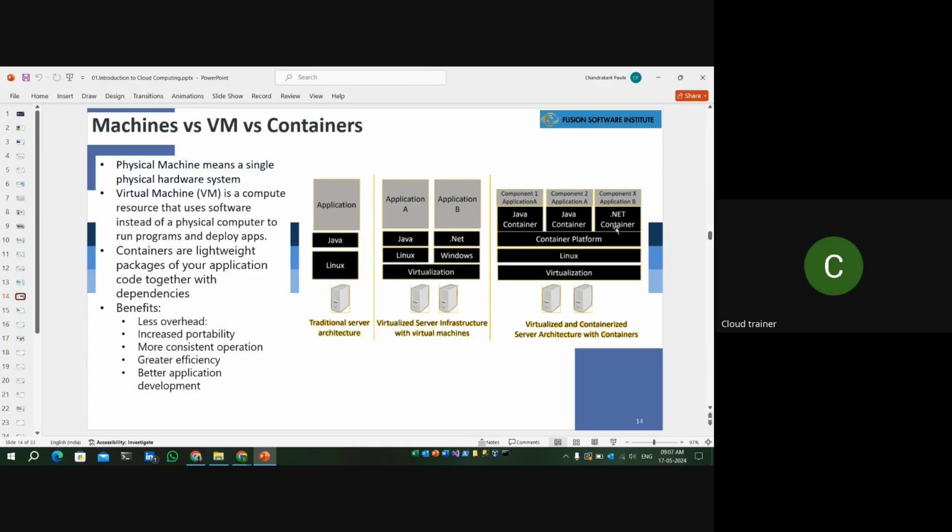Second is more consistent operations. DevOps teams know applications in containers will run the same regardless of where they are deployed. Sometimes an application has multiple environments, for example a development environment, testing environment, staging environment, and production environment. Regardless of the environment, your containers will run the same everywhere. That is the advantage. And next is greater efficiency.